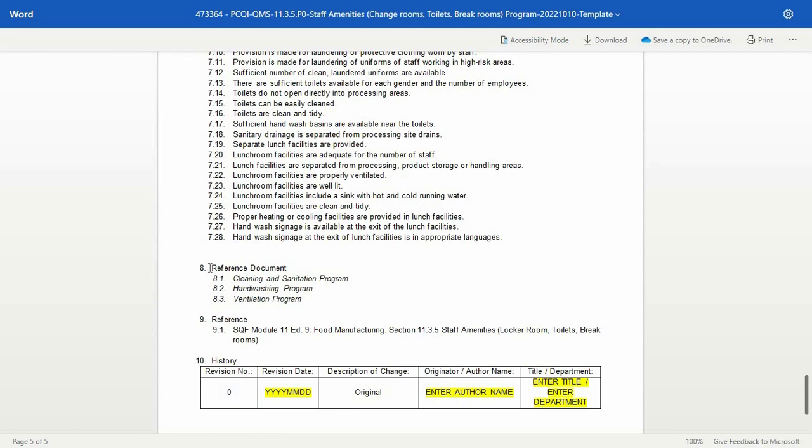Eighth is reference documents. The reference documents are the set of documents used to implement and monitor a program, policy, or procedure. It includes cleaning and sanitation program, hand washing program, and ventilation program. Ninth is references. The reference section is composed of guides utilized to implement the program. Examples are the certification guide, regulations, and other widely accepted scientific journals, research, and the like. It must comply with the standard format citation, which can be based on either MLA, APA, or Chicago style, and update the access date.